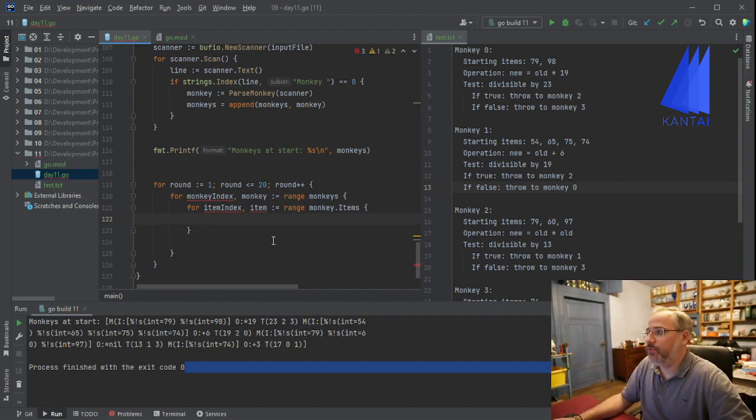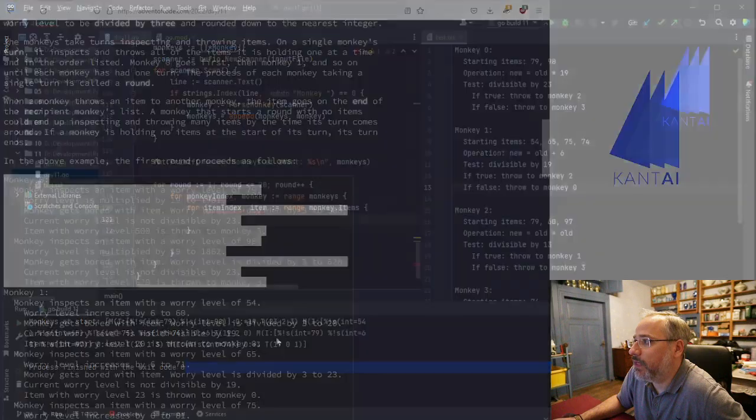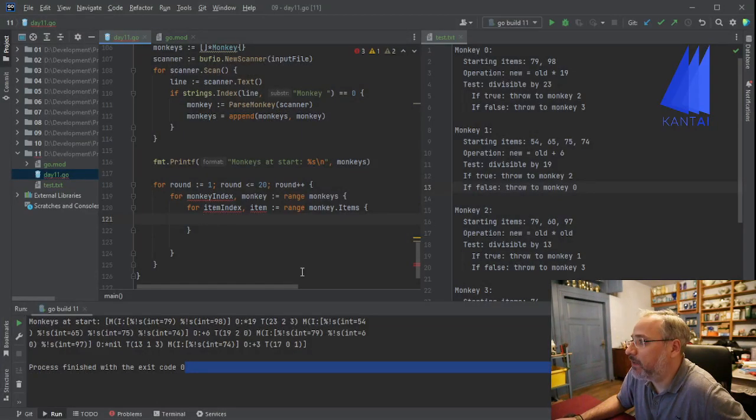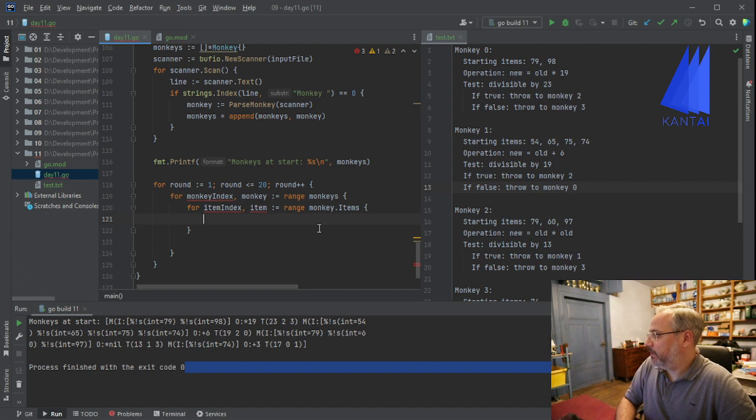Now we need to implement the individual parts. First step, the monkey's worry level is multiplied by 19, so basically now we need to operate on the worry level of the item. The item itself has the worry level, right? So we need to change that. For this we need to know what different type of operation or operator we are using.